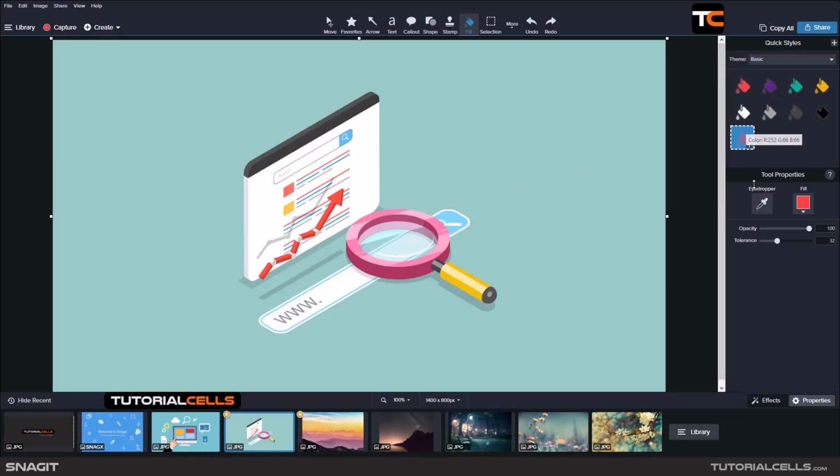In the fill section, you can select the color that you want to replace or use the eyedropper tool to select the desired color. Okay, Ctrl Z to go back. Let us give you another example.